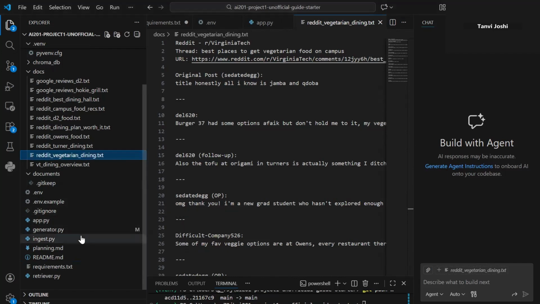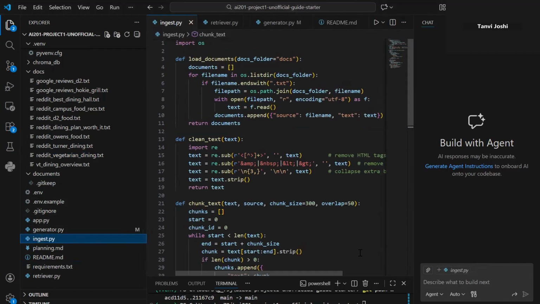Now, if we look at this right here, this file reads all the documents and breaks them into 300 character chunks with 50 character overlap. So each chunk captures one opinion without mixing different reviews together.